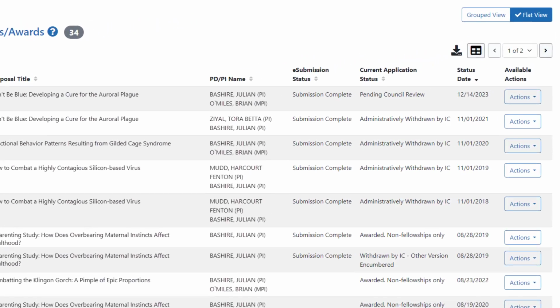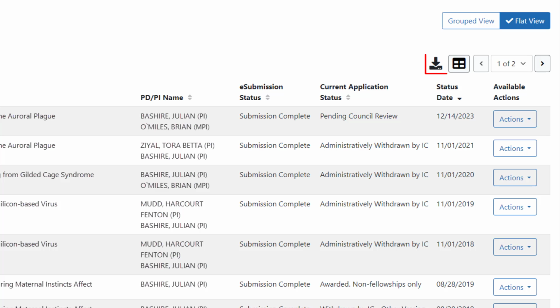You can also export the search results. Click the Export button at the top right of the table. You can choose between exporting the information as an Excel spreadsheet or a PDF. You can also print the screen by selecting the Print option.